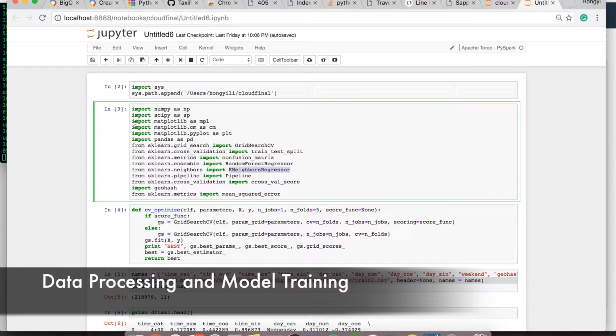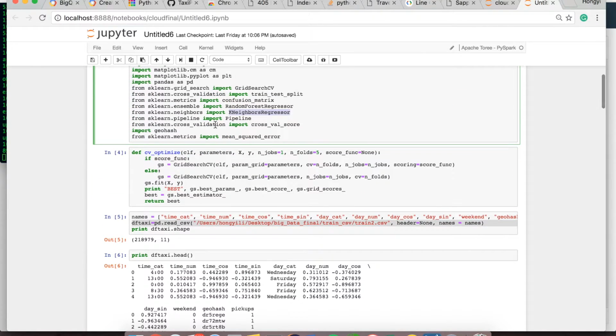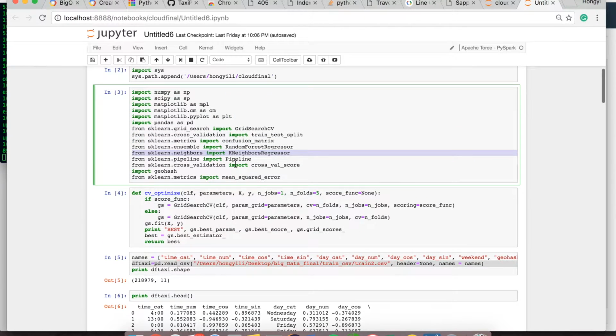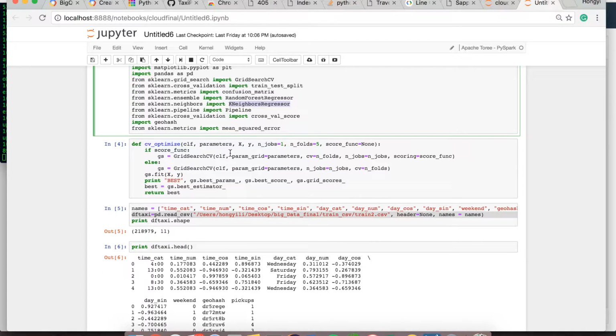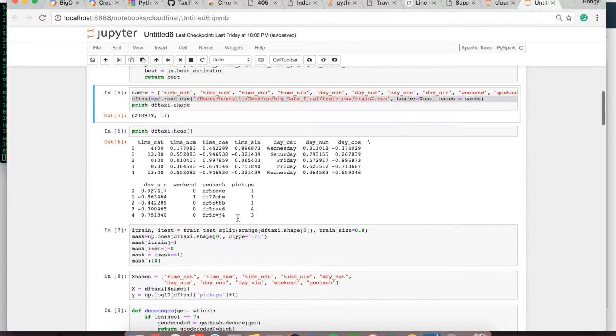Okay, for this part, I will just briefly explain the process of training our model to predict the real-time traffic pickup density. So for this model, we use Python scikit-learn, and the API I use is the K-neighbors regressor. The data I use is the training set. So the training set is a process of the data cleaning and the data processing.